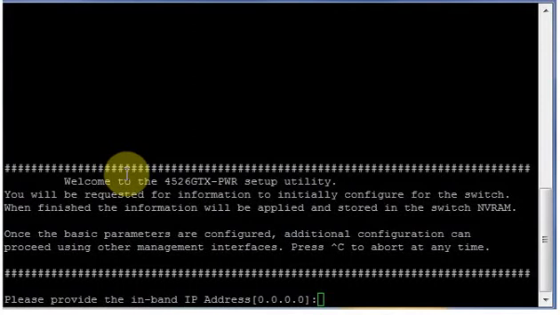As you can see, it is asking to provide the initial IP address, or the in-band IP address. So this is the IP you're going to use when you want to access the switch. So let's say 192.168.2.2.